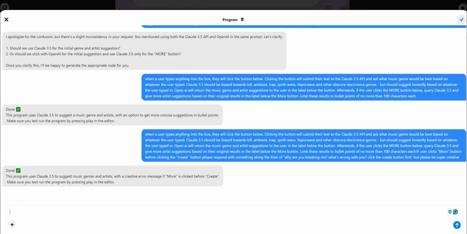Afterwards, if the user clicks the More button below, query Cloud 3.5 and give the artist suggestions based on their original result in the label below the More button. Limit these results to bullet points of no more than 100 characters each. If the user clicks the More button before clicking the Create button, please respond with something along the lines of, "Why are you breaking me? What's wrong with you? Click the Create button first, but please be super creative."